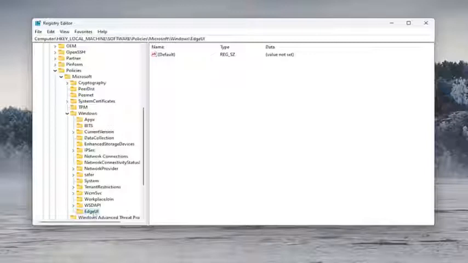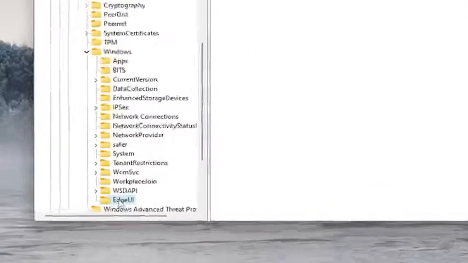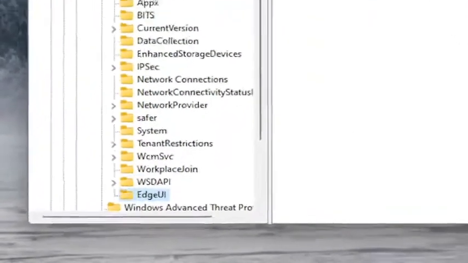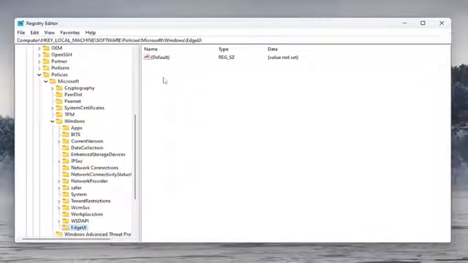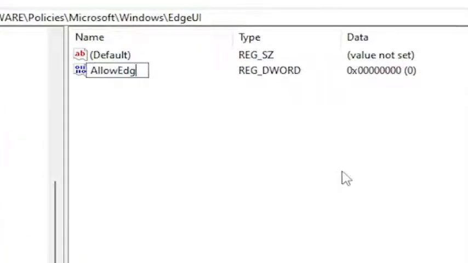If you do not see one in here, right click on the Windows folder, select new, and then key, and then you want to name it EdgeUI, like you see it on my screen. And then on the right panel, on the blank area on the right side, right click on a blank area, select new, and then select the word 32-bit value. Name this value AllowEdgeSwipe. Exactly how you see it on my screen. I'll zoom in a little bit as well so you can see it clearly.